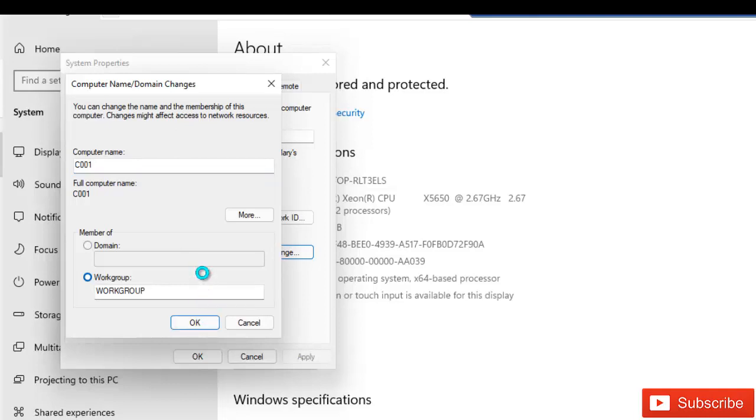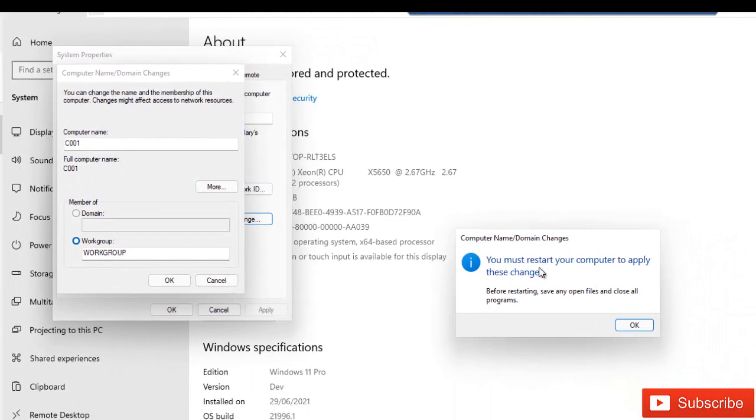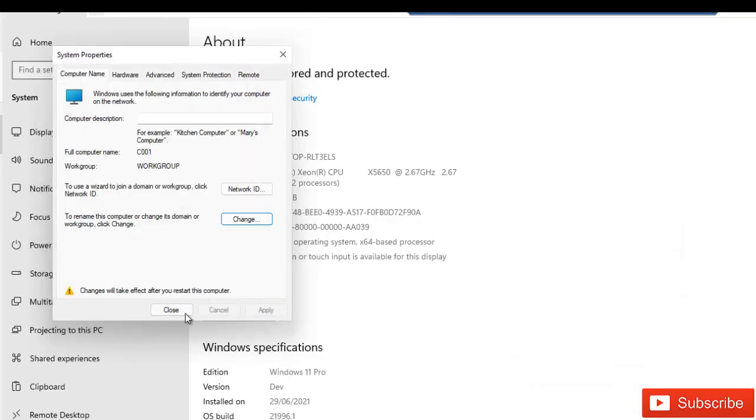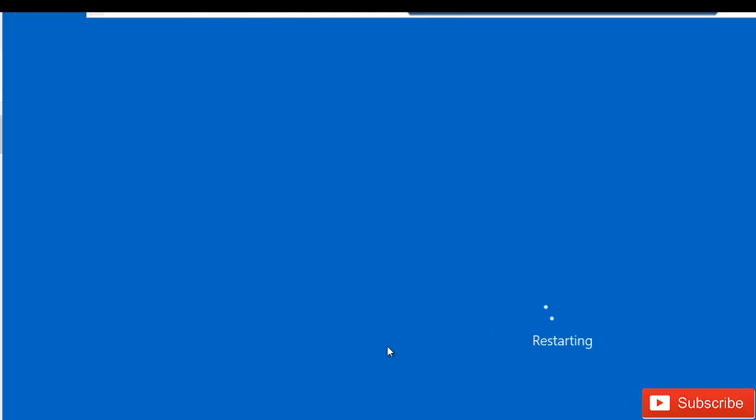So it's trying to change my host name. After changing my host name, I will definitely need to restart my device for that effect to take place. It says you must restart your computer to apply these changes. So I'm going to say okay, close, and now I can decide to restart later and keep on working with my device. If I power off my device and restart it, the name will be changed, but I can just decide to restart it now.